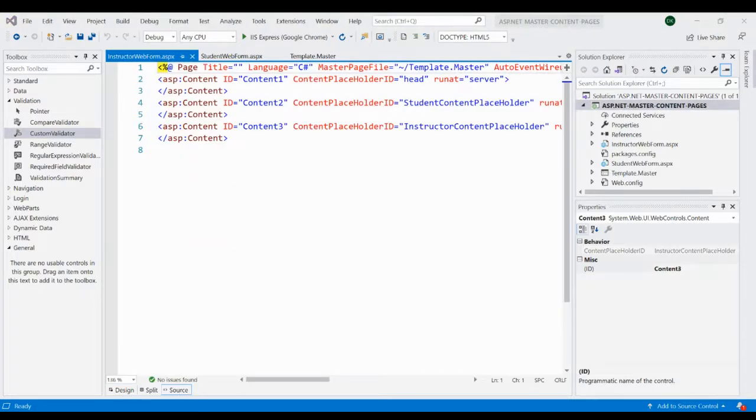All right, let me ask the audience, what should I do now if I want to see the instructor registration components?